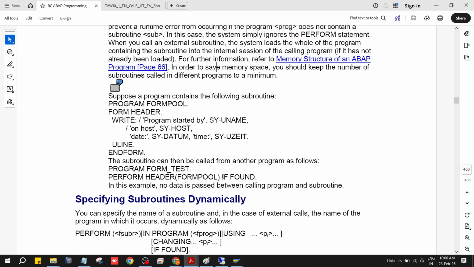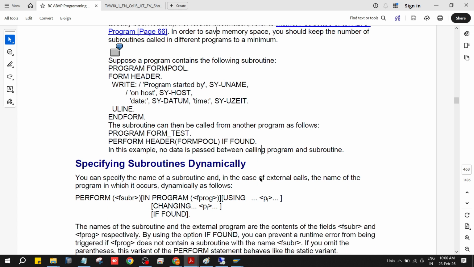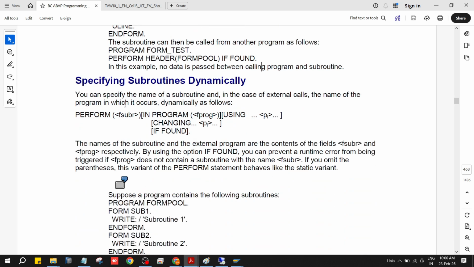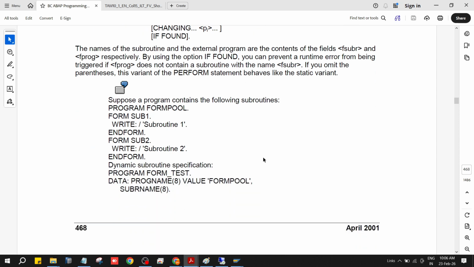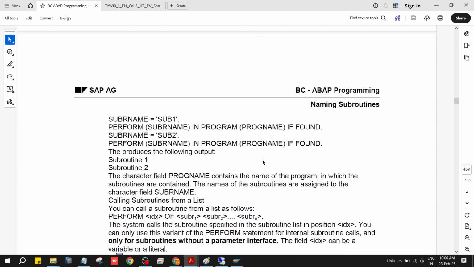So here we are calling a subroutine pool, whether it can be found or not. So there is a dynamic concept. Within brackets you can fill the values dynamically also. That is one of the ways. Form pool. Okay. Right.